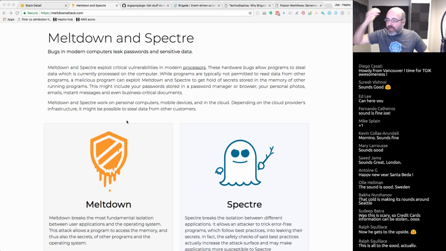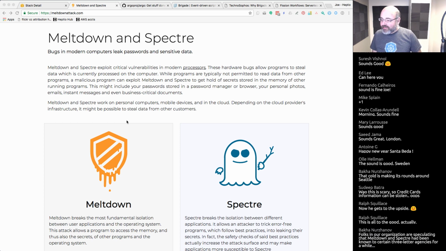Before I move on to the next thing, any other Kubernetes topics, comments, or questions on this? Ralph's saying that there is some upside to containers, but this is all to the good that we're actually being more paranoid about this. Any other? Let's see. Bacchus says, folks in our organization are speculating that Meltdown and Spectre had been known to certain three-letter agencies for a while.